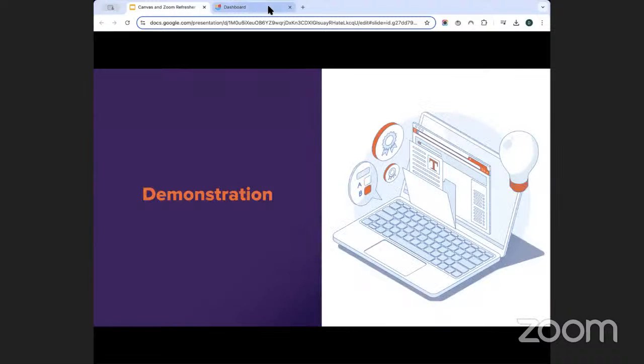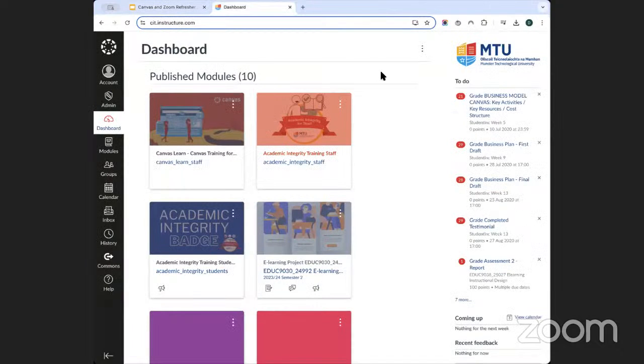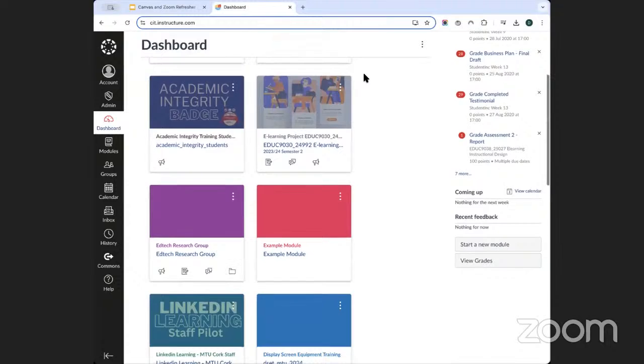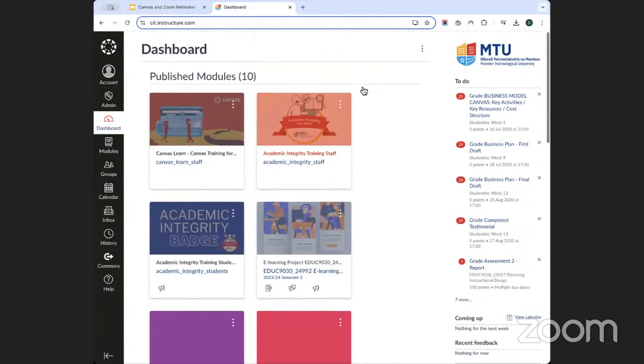Once we're in Canvas, the first screen that we're going to see is the dashboard. The dashboard is the landing page, and this is where the most relevant or selected modules that you're enrolled in will appear. Within the system, there are a number of different navigation options. The main navigation for the entire Canvas system is over on the left-hand side here.